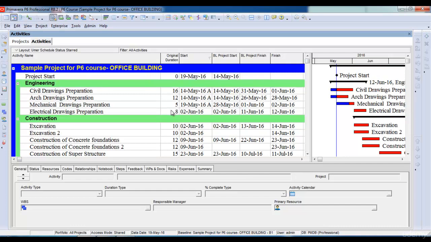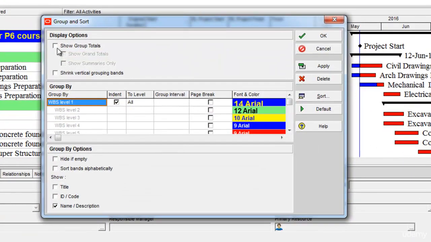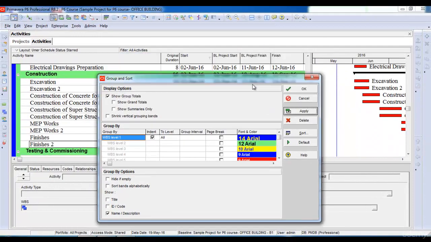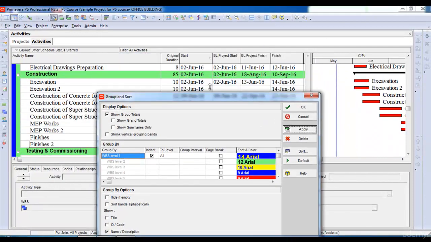Let me remind you that WBSs take the dates from their activities. For example, under this WBS, if I have 4 activities, its start will be the early start of its activities and its finish date will be the latest finish of its activities. So it will take the start date of the earliest activity and the end date from the activity that finishes last. But in the Group and Sort option, if I again select Show Group Totals and click Apply, now you can see that the dates appear here.